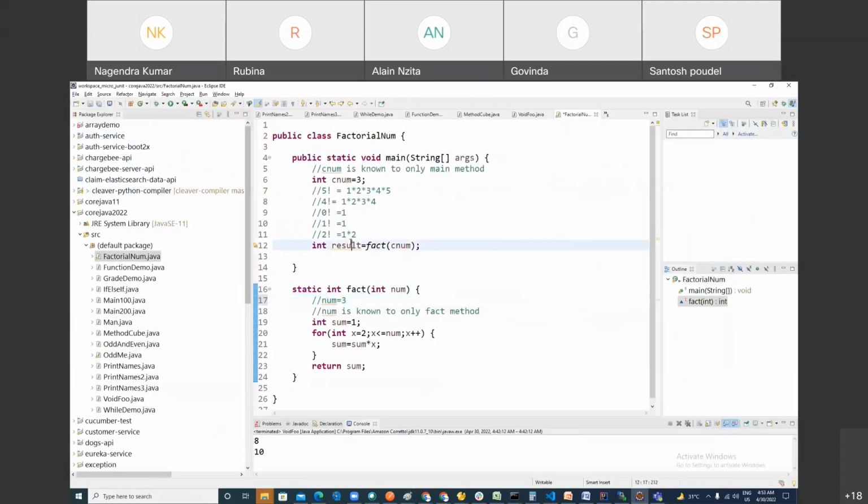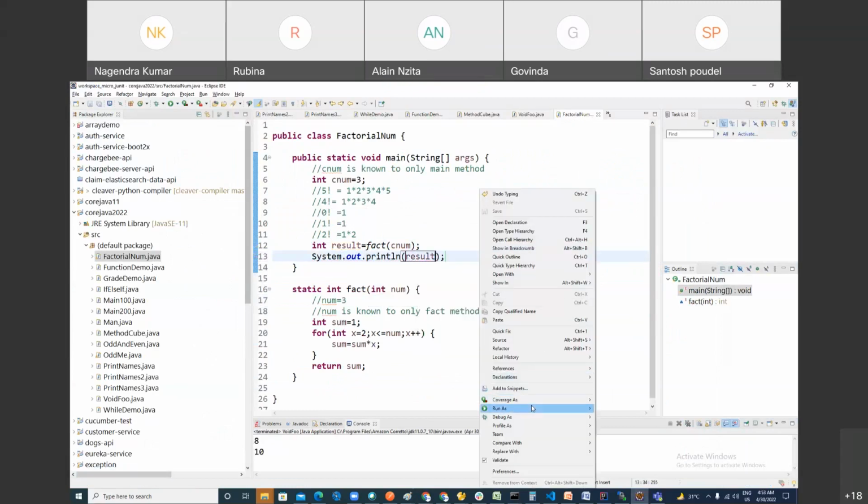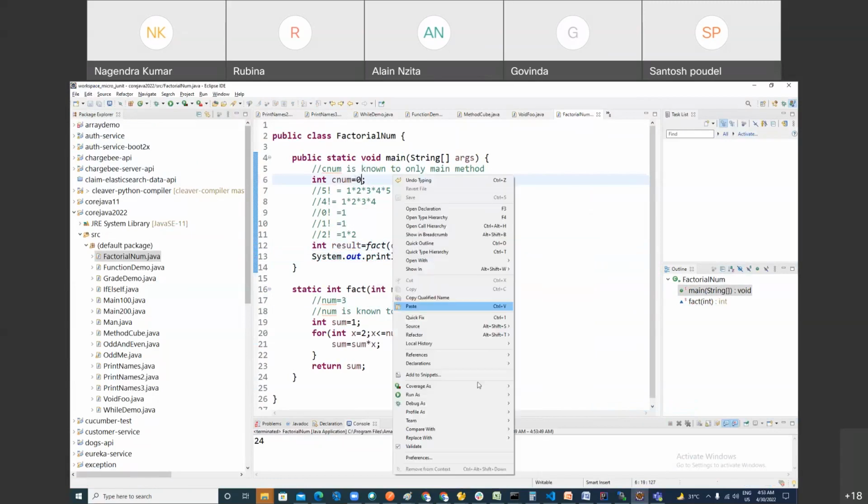So factorial of 3, if you print it, what should it print? It should print 6. If you pass here 4, right? So 6 will be multiplied by 4. You know the formula, right? Clear?